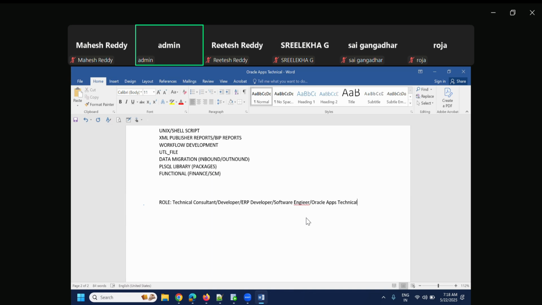Whenever the recruiter asks you which role you're in, you have to say, I'm into Oracle Apps Technical. That's the best word here. But then they will immediately ask, what are the modules you are currently working on? As I told, we are mainly focusing on finance and supply chain management. You have to say, I am working on finance and supply chain management.